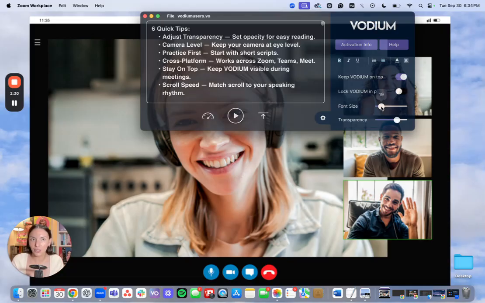But if you're going to use VODIUM for auto scroll or bigger scripts, I suggest that you start with manually scrolling and getting used to your natural pace and just meeting yourself. And then when you mess up, it's okay. Just take a pause and take a breath.